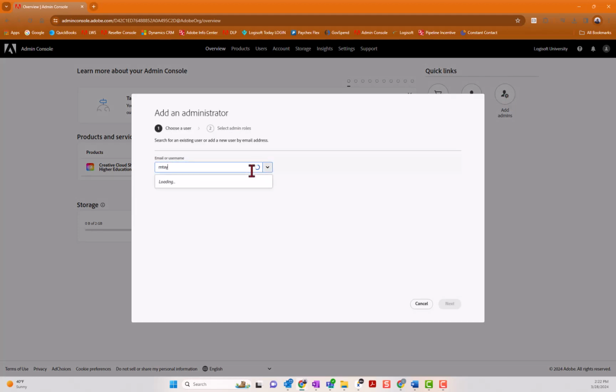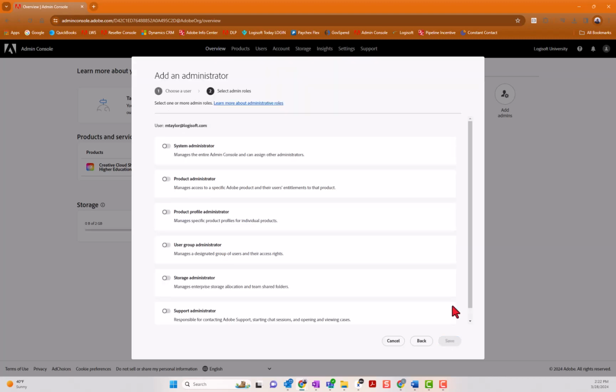Now I'm going to start typing the email address of the colleague that I want to add. If Mike was already in the system as a user, he'll pop up. He's not in this admin console as a user, so I'm going to add him as a new one. I can add his name if I want, don't have to, and click Next. And then this is where you're going to see that there are 6 different types of administrators I can designate Mike as.